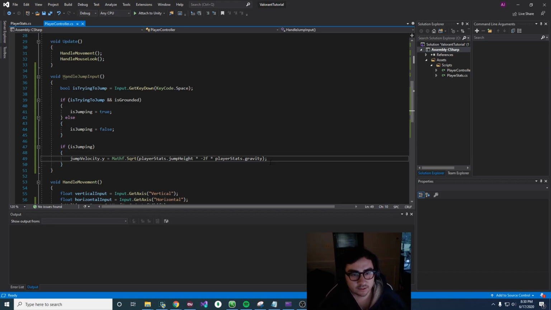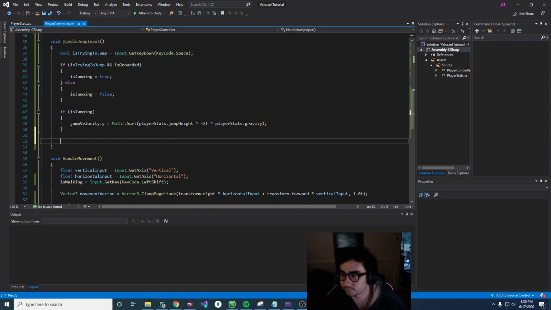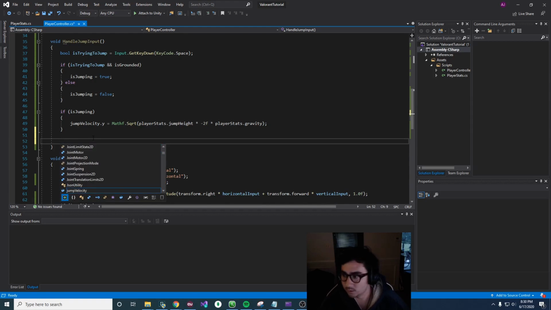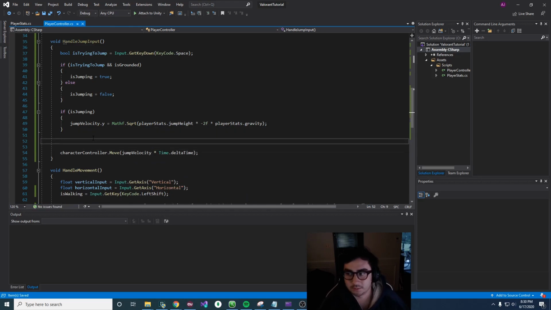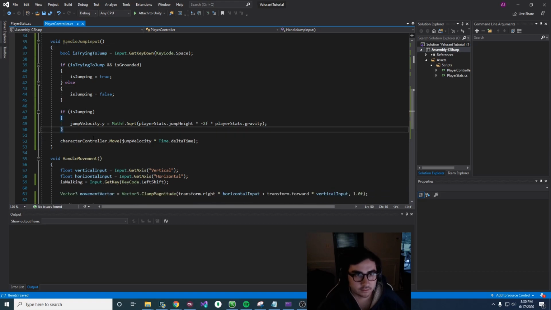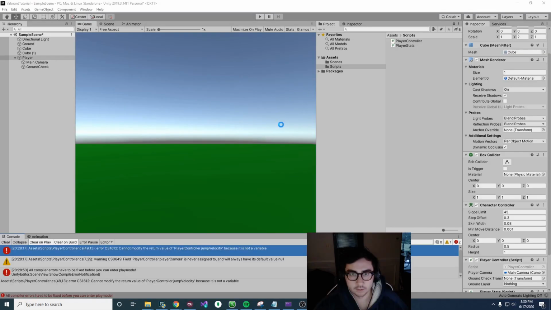So jump velocity dot y equals mathf dot square root. This is just a mathematical equation. It's nothing fancy. And character controller dot move jump velocity times time dot delta time. Okay. We also need to apply gravity so that if we go up, like say, okay, remember to call handle jump input in the update function.